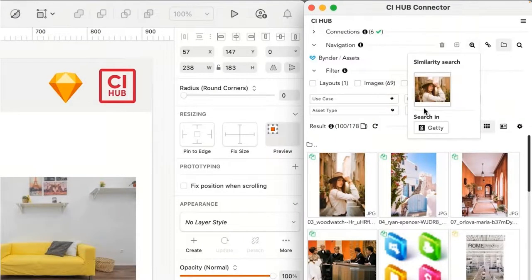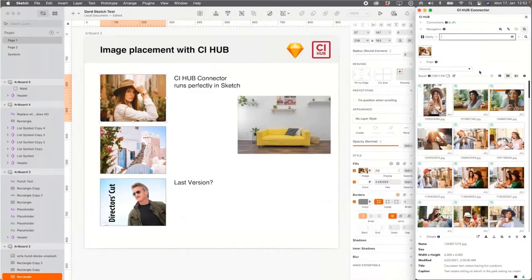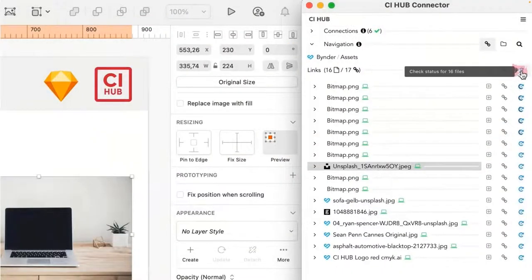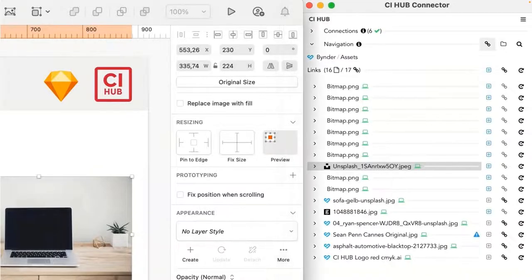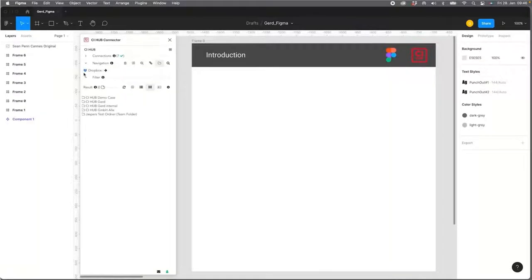You have also a similarity search available within all the applications. So you can do a similarity search in Getty or in Adobe Stock, grab the image and replace the original with the one you just found with the similarity search. And of course, the link check is also available for Sketch. So you can see that there is something missing or that there are newer versions, all doable. Same goes for Figma.